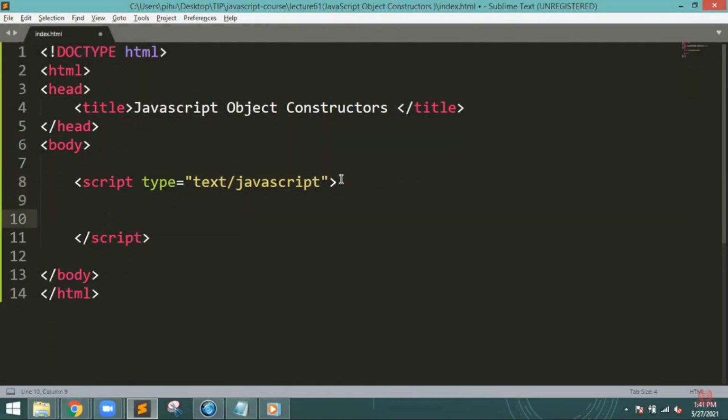Today we are going to study about JavaScript object constructor. So let's see what it is. Sometimes we need a blueprint for creating many objects of the same type. The way to create the object type is to use the object constructor function.